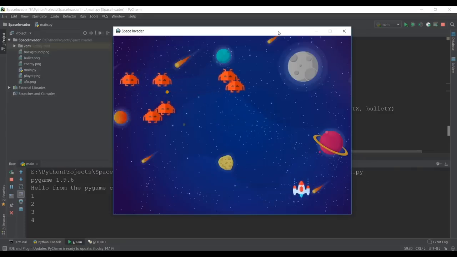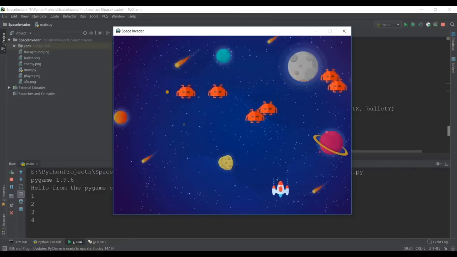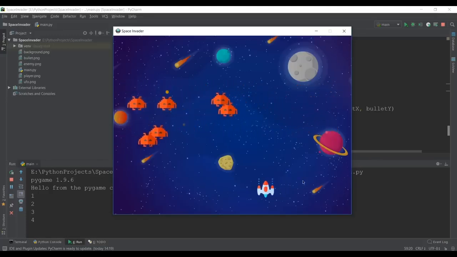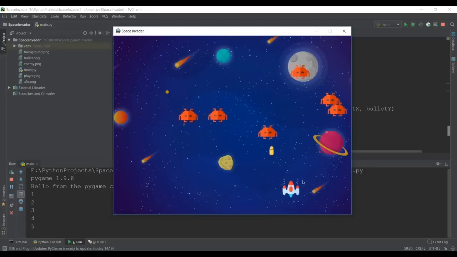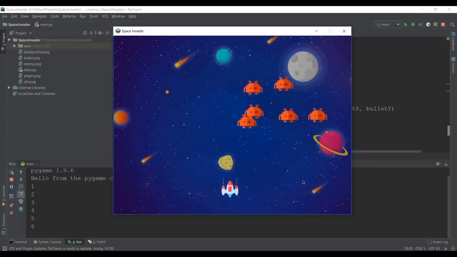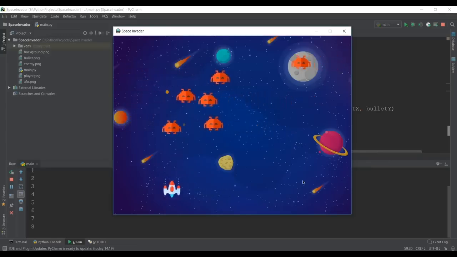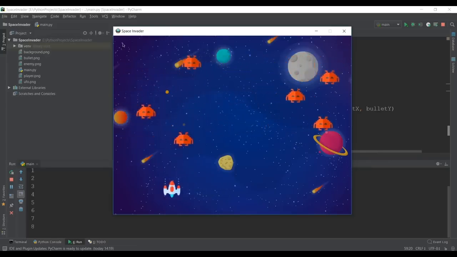So how is this game gonna end? Whenever one of these space invaders come and hit the bottom of the spaceship, or basically hit the 480 y-axis, then we are gonna end the game. So we'll just keep shooting and increase the score. And right now there is no place where we are displaying the score. So in the next video, we are gonna make sure that we display the score on the left hand side top corner.